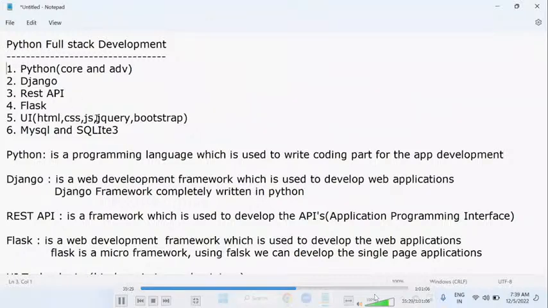Each and every subject's purpose is what. So once again, I'm telling you, in these 6 subjects, you are going to learn only one programming language, that is called Python. And Django, REST, Flask are frameworks. These are not programming languages, but to manage these frameworks you need one programming language, that is called Python. To manage Django and REST API, Python is mandatory. To manage the Flask framework, only Python is mandatory.